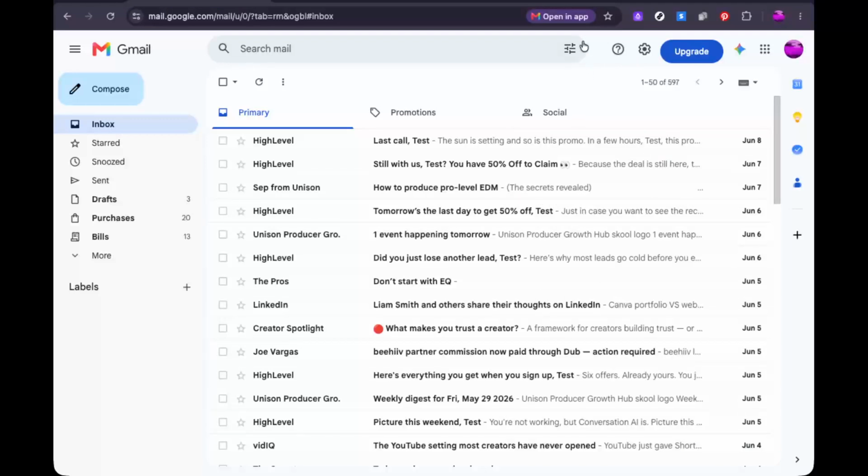And that's it. You've now created a Gmail desktop shortcut using Chrome, making it easier to open your inbox quickly whenever you need it.